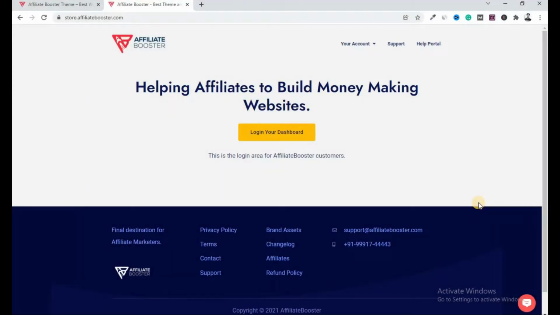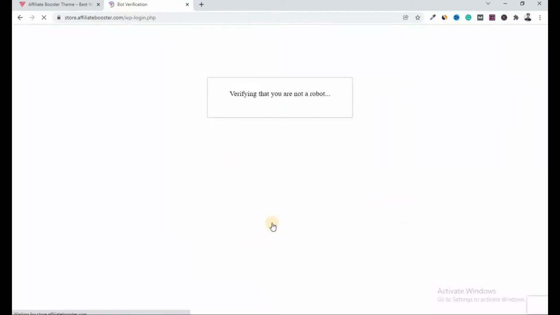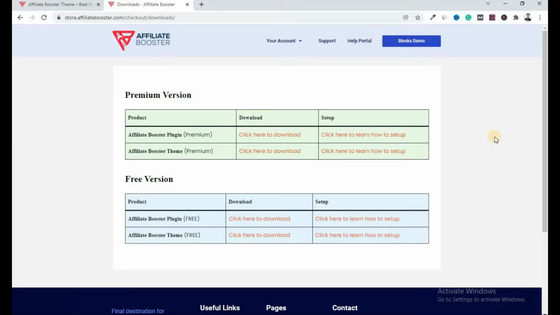Once you are done purchasing the Affiliate Booster theme, you have to simply log into your dashboard at affiliatebooster.com. As you can see over here, once you are on your dashboard, in the account section you will get multiple options like downloads, from where you can download the free version as well as the premium version of the Affiliate Booster theme. Over here in the active sites, you will be able to see which sites are active. And over here you will be able to see the license of your Affiliate Booster theme.